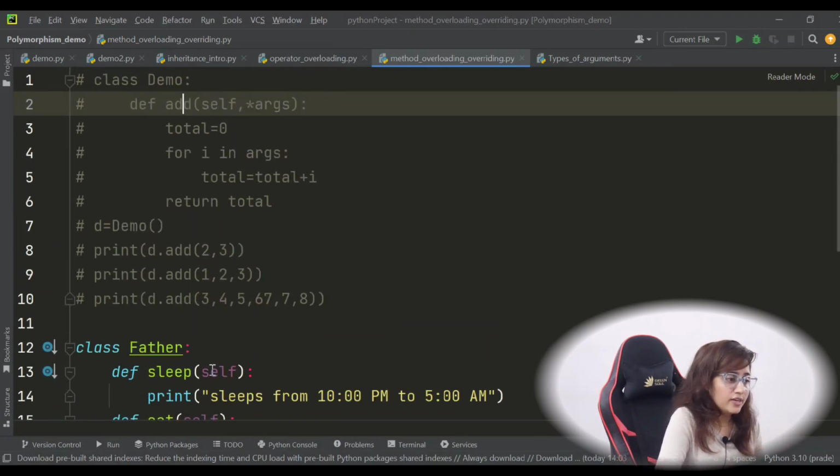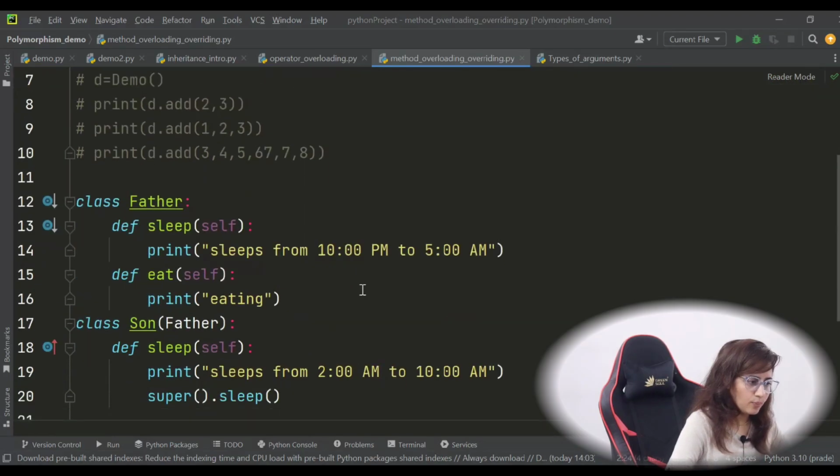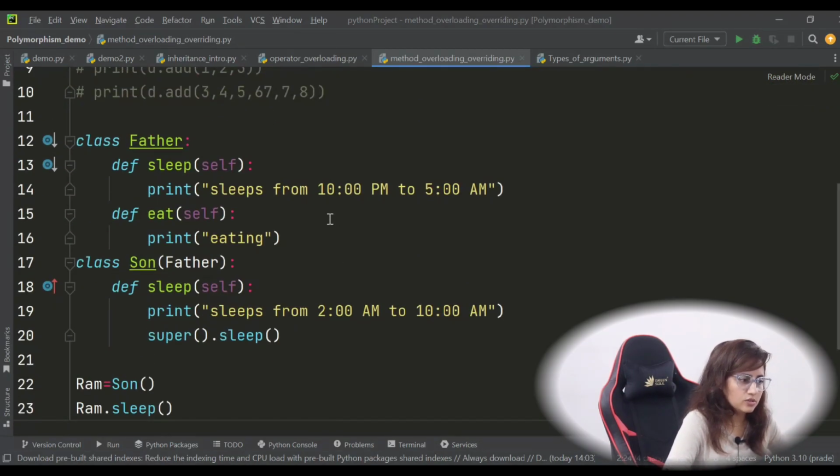Okay, so how can you achieve method overloading if Python doesn't support this thing? With the help of default arguments, or you can say *args, these types of arguments, right? I hope you got the difference between these two and how practically we can achieve polymorphism with the help of overloading and overriding.